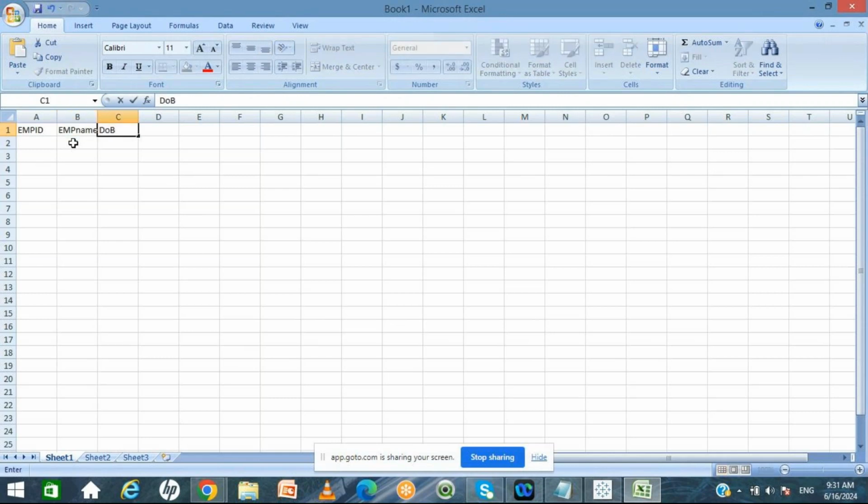Okay, employee ID 101, employee name something like A, and the date of birth is 1987. 102, employee name is B, and 1, 2, 1988. 103, employee name is C, 1, 3, 1989. Okay, see here, only three employees are available in my company.